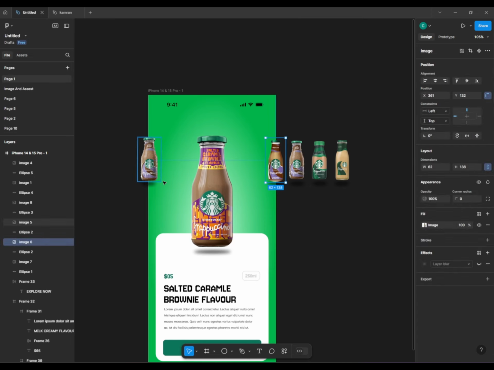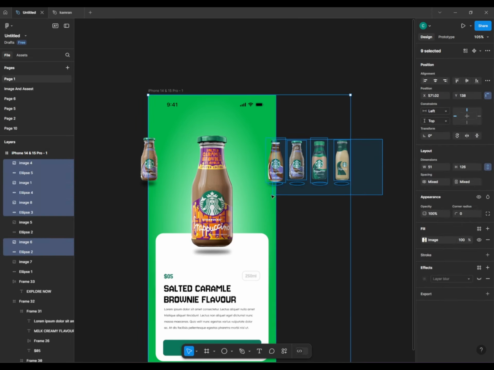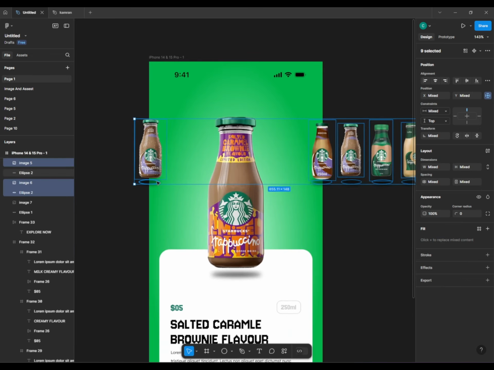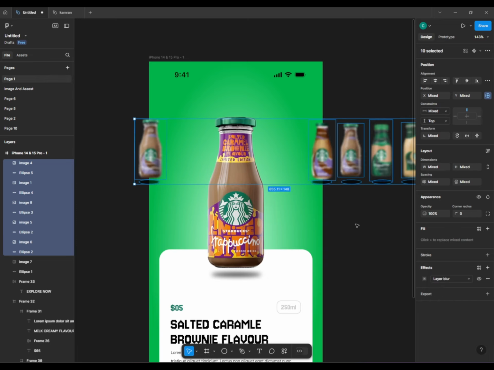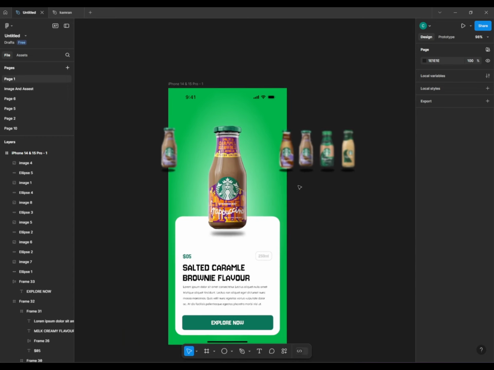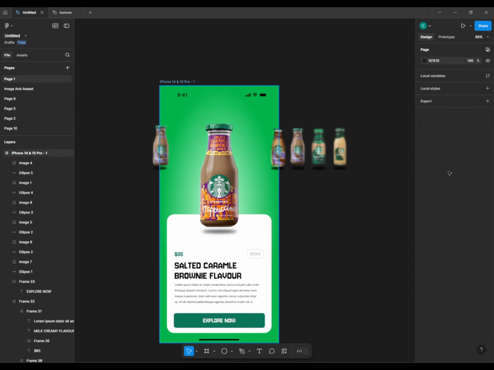Now select all the images and drop shadow. Don't select the main image. And add a layer blur. Now select the frame and add clip content.